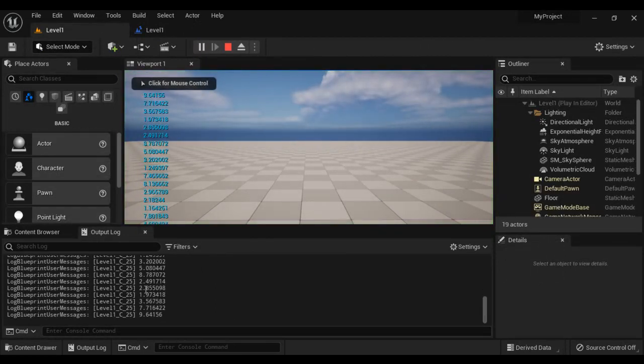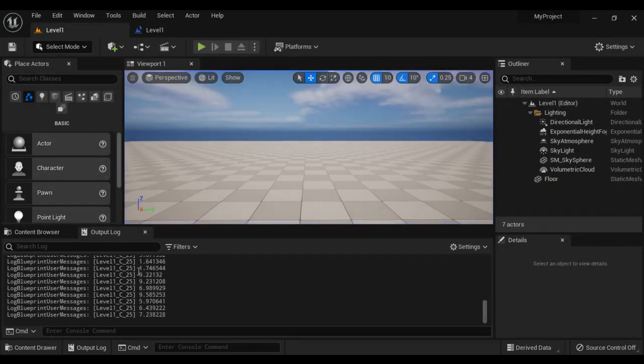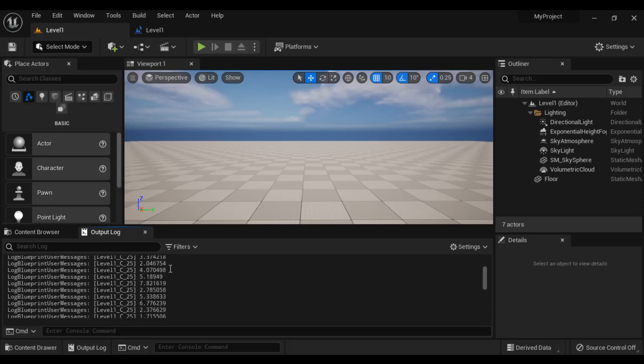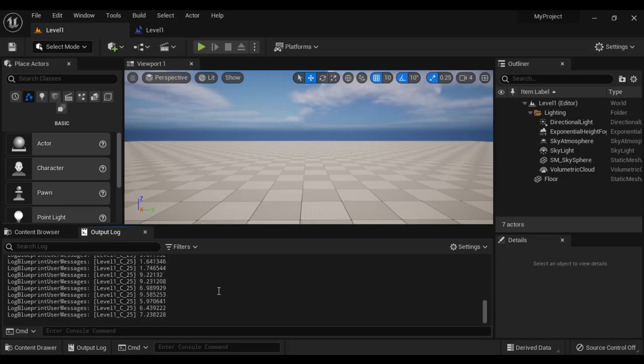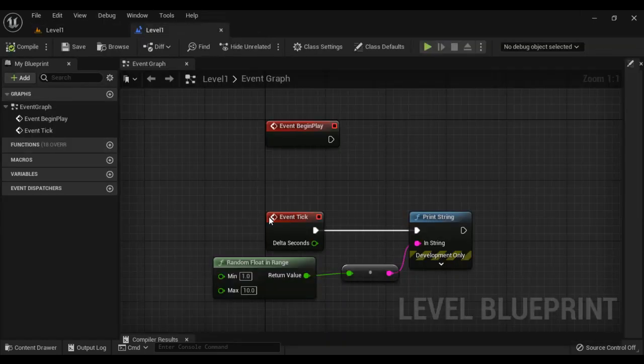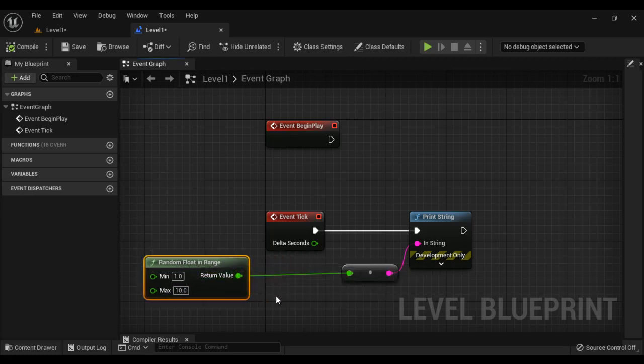You can see it is generating random numbers now. You can see it has generated 1.7, it has generated 9.2, right? 9.5, you can see that it has generated random number 1.9. You can see here it never generates the number 10, never generates the 10.0. So how do we generate a random number between 1.0 and 10.0? Okay, in that case we need to modify this blueprint.